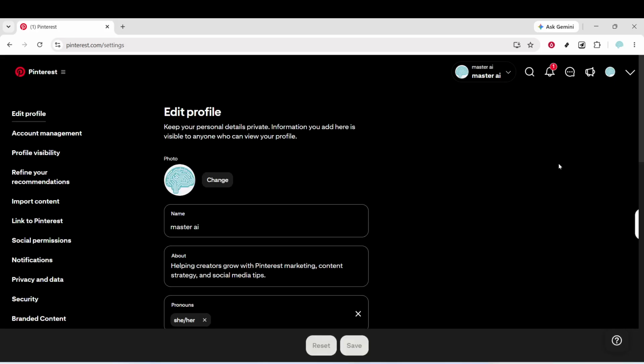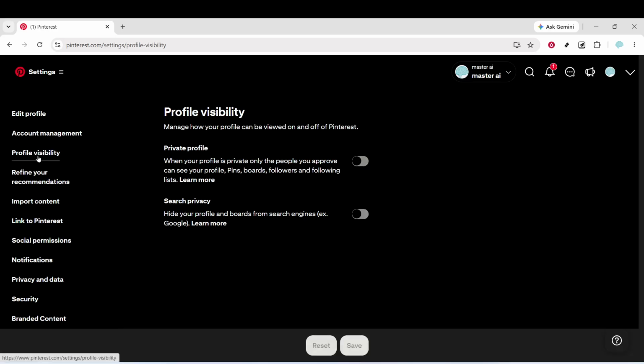This is where all the behind-the-scenes controls live for your account. Now we need to find the profile visibility option. Scroll down through the settings list until you see a section that says Profile Visibility. It's usually toward the middle of the page, right under Account Management. Tap on that. And here's the really important part.